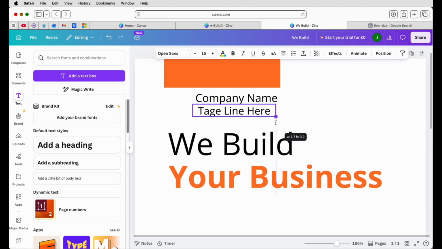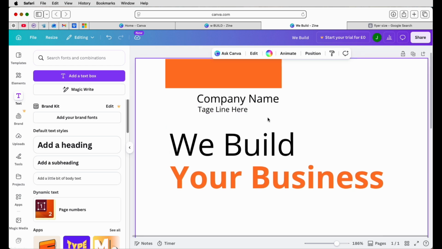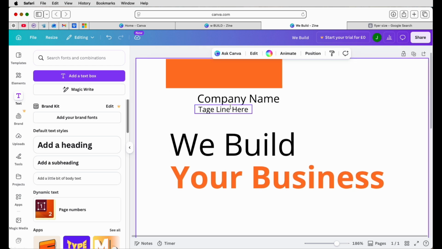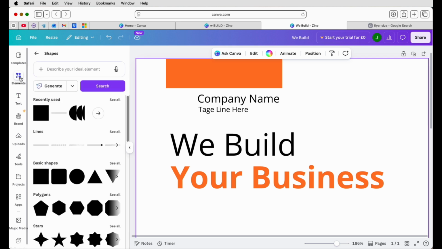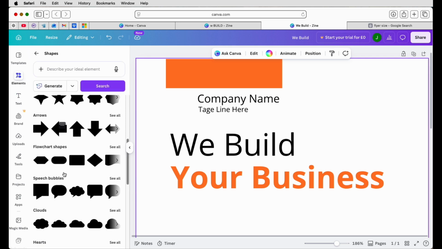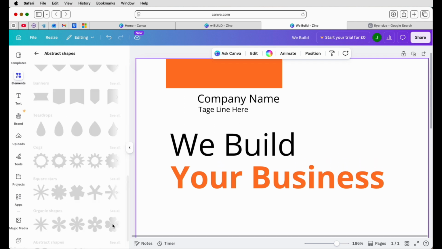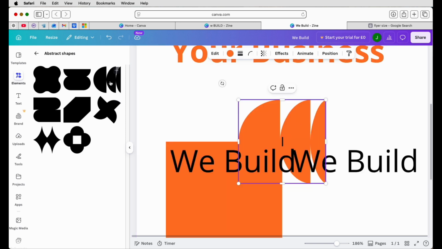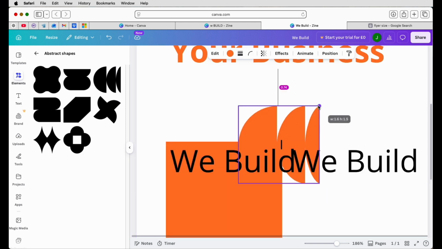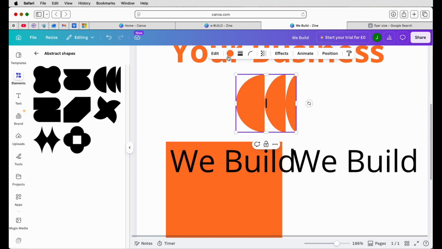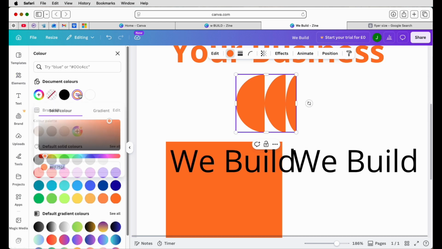Now this could very well be your logo that you've got. It doesn't have to be exactly this. I'm just using this as my logo. I'm not concerned about lining anything up just yet because we've got plenty of time to do that at the end. And then I don't have a particular logo, so what I can do is go to elements and you can see we've got lots of shape options down here. And if I go down to the bottom here, click See All in Abstract Shapes, click on this one. And it's already changed it to orange, but if I needed to, I can click up here and I can simply change it to orange.